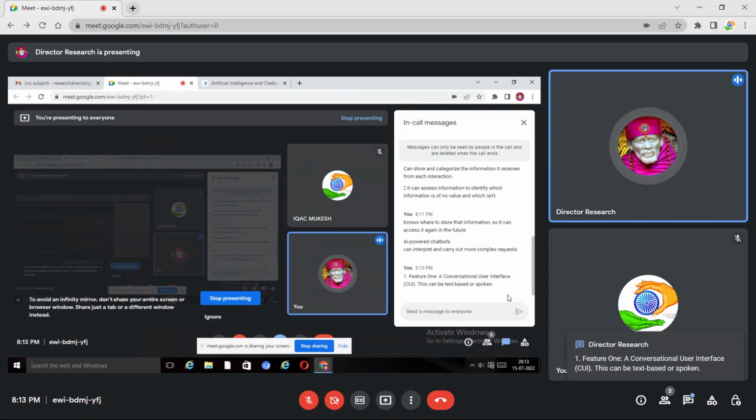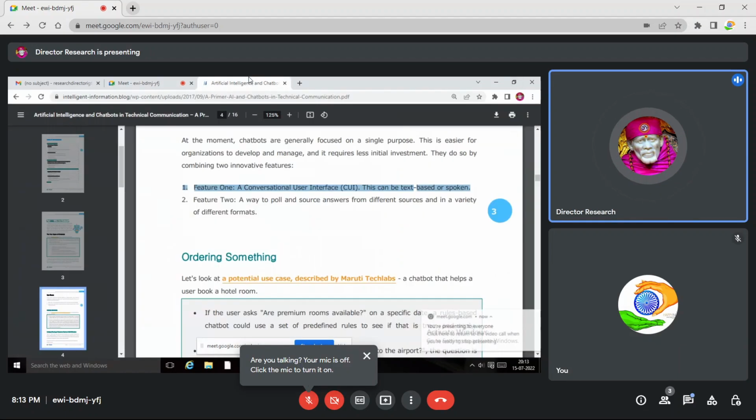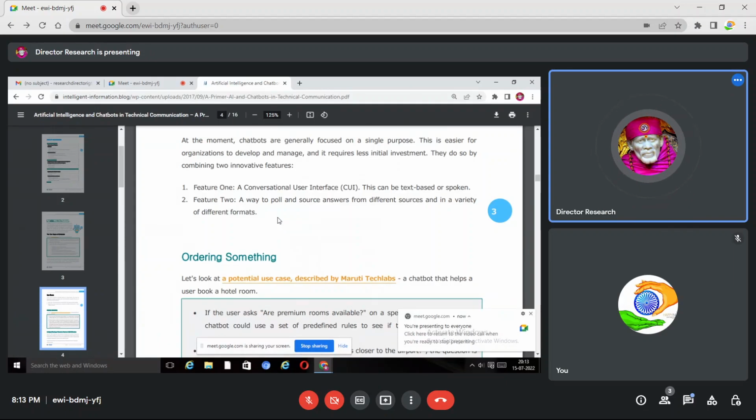So feature one, a conversational user interface. This can be text based or spoken. Feature two, a way to poll and source answers from different sources and in a variety of different formats.